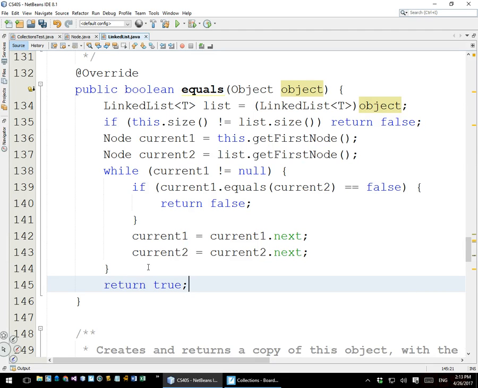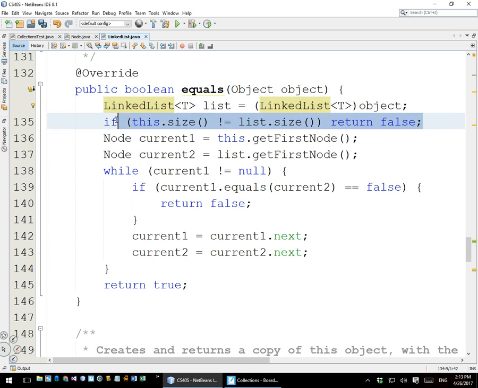Okay, so we're going to put this little method to the test. And I want to say little method. It's not that little. We put quite a bit of code into it. We turned it into a linked list. We check the two sizes to see if they're equal. If they're not, we're done.